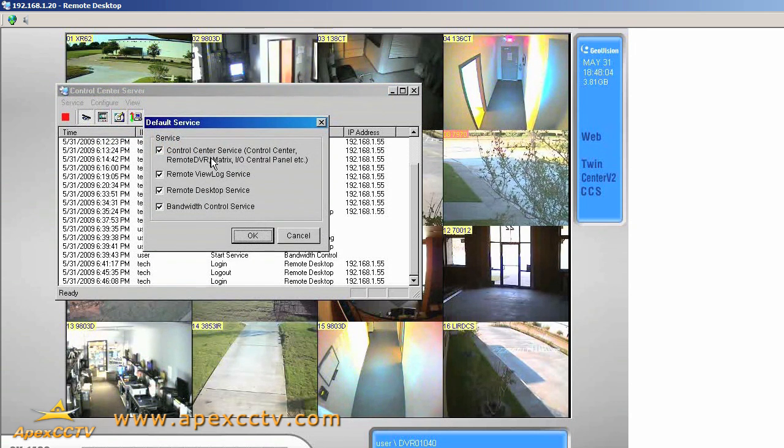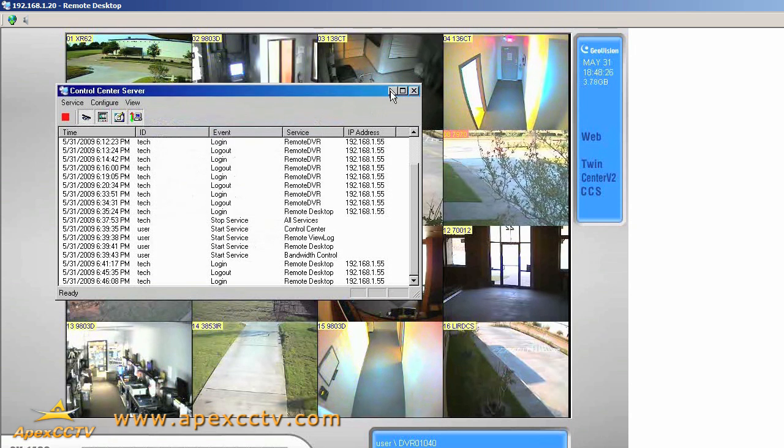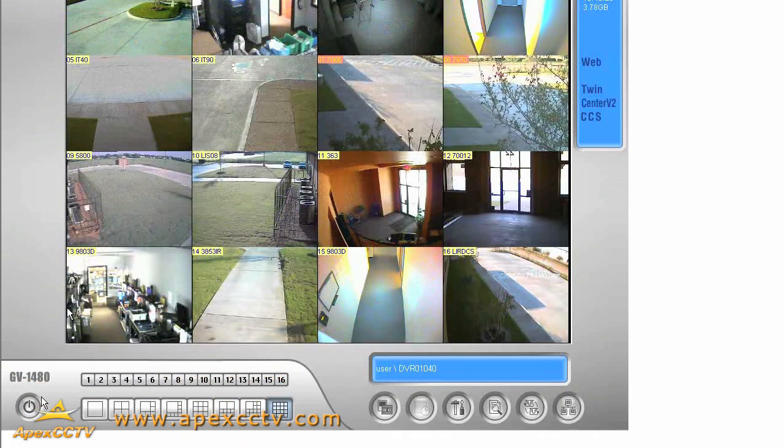So we have all four again, like I showed you earlier: Control Center, Remote View Log, Remote Desktop, and bandwidth control. I prefer to just leave them all on. They're all useful. And since they're set the way I want, I click the cancel button instead of OK. If you're turning these on for the first time, you click the OK button. And I can now minimize Control Center and disconnect from my DVR. And I am literally finished. It's as simple as that.